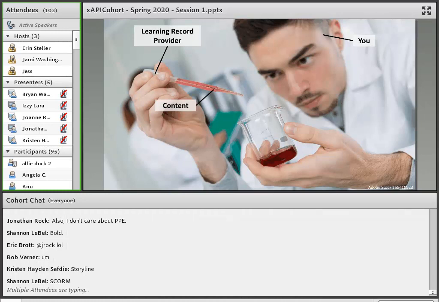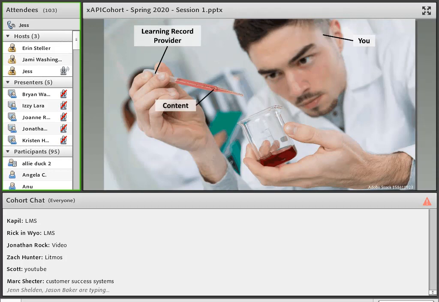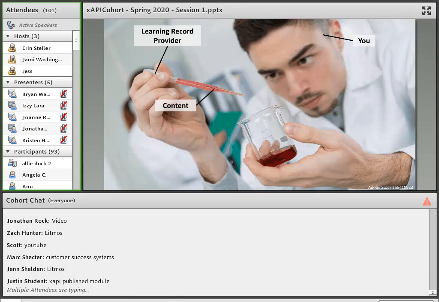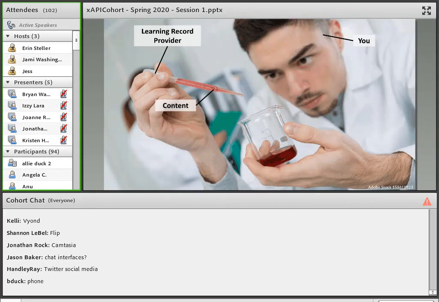Storyline, SCORM, Learning Management Systems, SharePoint, LMS, videos, YouTube, Customer Success Systems, Litmus, Unpublished Module, WalkMe. Right. So you all have some idea of Flip, Camtasia, chat interfaces, Twitter and social media, absolutely. So you all have some ideas of learning record providers. And the content is what you're delivering to people, right? Where the learning record provider is what's sending the data.